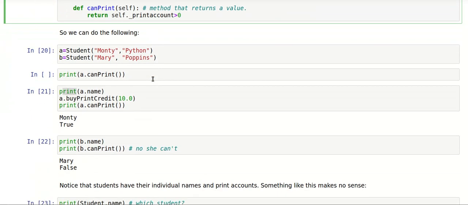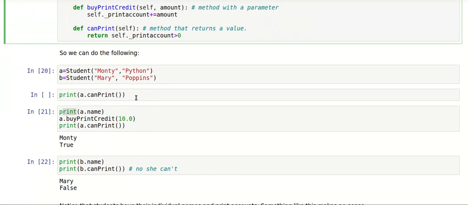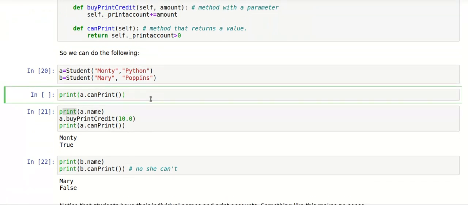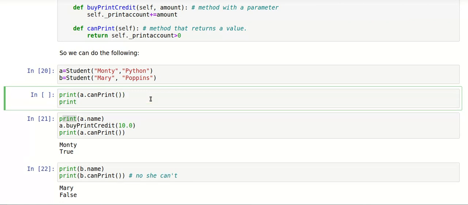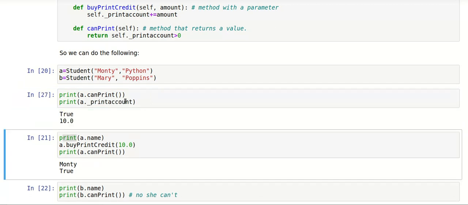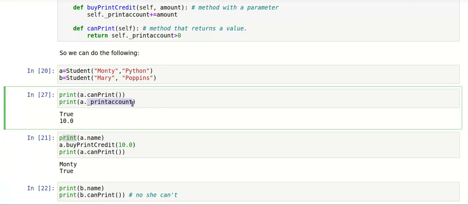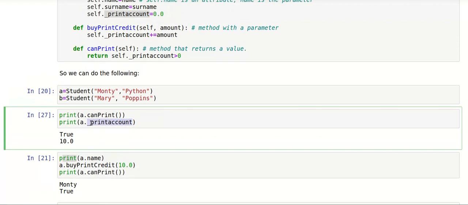This does not really prevent me from doing it. So I could do, for instance, here, besides doing a.can_print, I could just try to print the print_account value directly. And I could even assign to that. Python does not prevent me from doing it, but the convention is if you see that an attribute has an underscore at the beginning of its name, that means you are not supposed to meddle with that, so leave it alone.